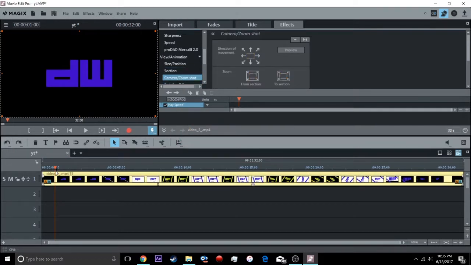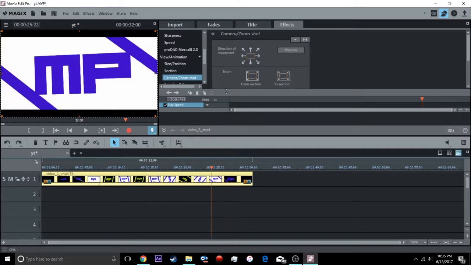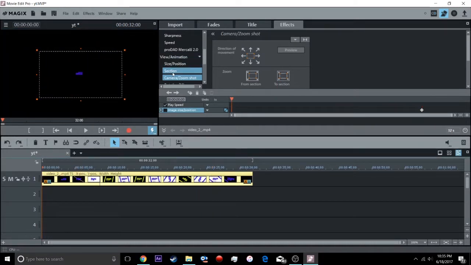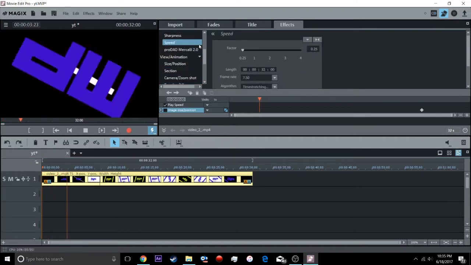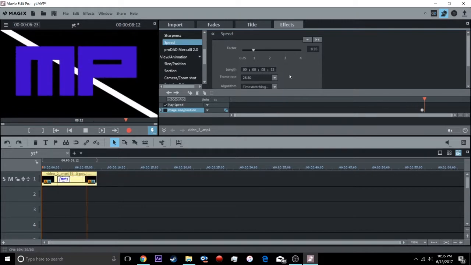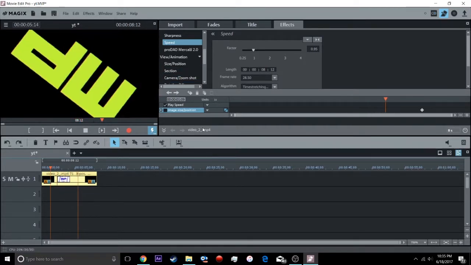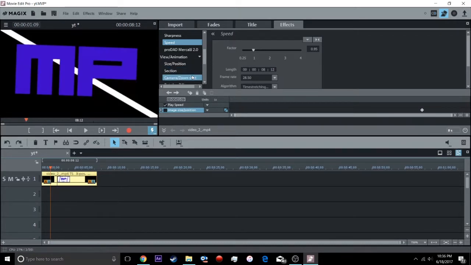Camera, zoom shot. So say you're right in the middle of your video, like halfway over here, and you want it to zoom in slowly. From right where your arrow is, you're gonna bring this over here, put it to anywhere you want, and as it comes down, it will zoom in slowly. Which is good. So there's camera zoom shot right there.